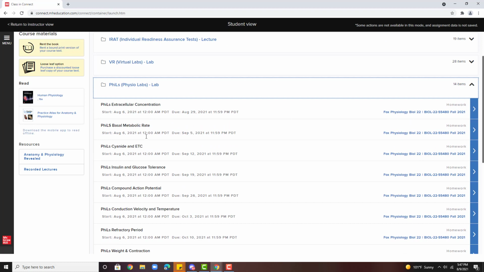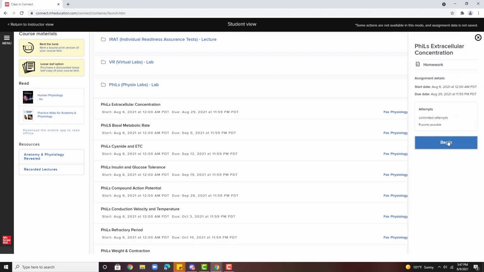Some of the weeks will not have a PhiLs, so be aware to check your syllabus to know which weeks you have to complete a PhiLs and which ones you don't. So I'm going to go ahead and start with the first one as an example and demonstrate how this lab works. Once you start the PhiLs lab, go to the right-hand side, click the white arrow, and start begin.